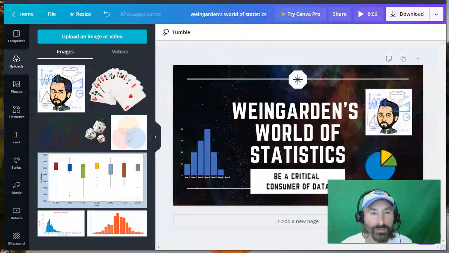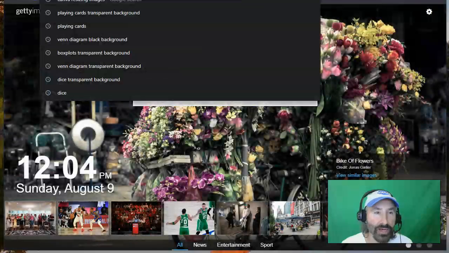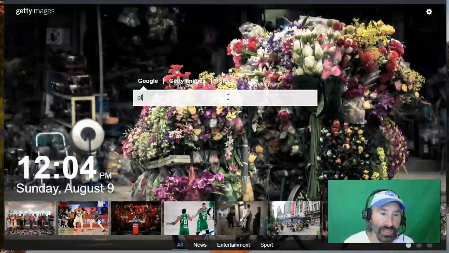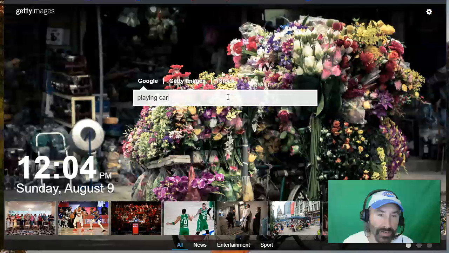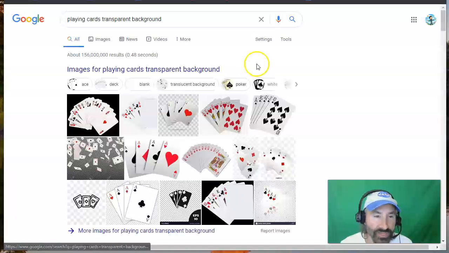And so I went and Googled, and when I did, let me show you what I searched for. I searched for playing cards, but more importantly, I wanted it to look really good. So I wanted it to have transparent background. That way the playing cards look like they're part of my animation.